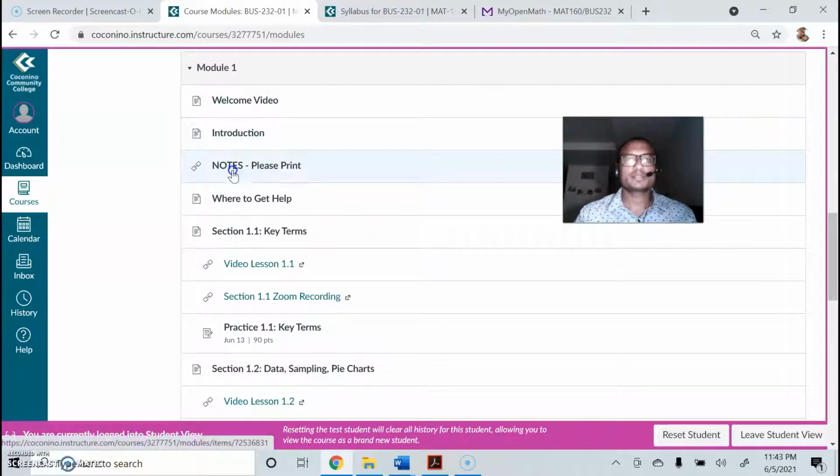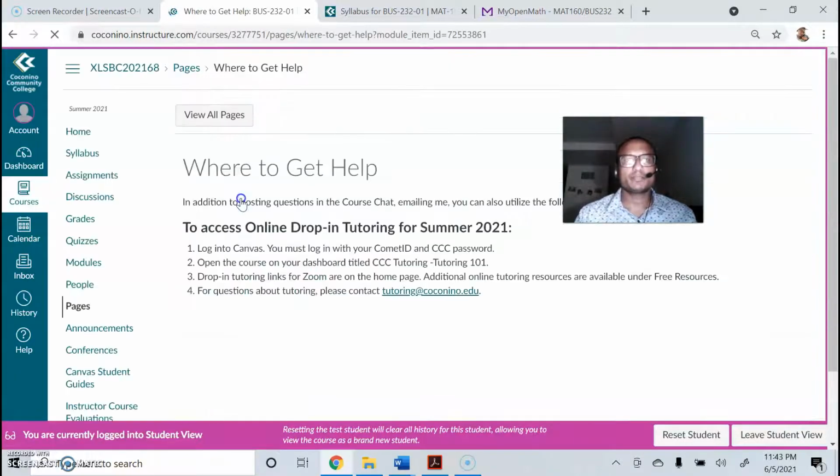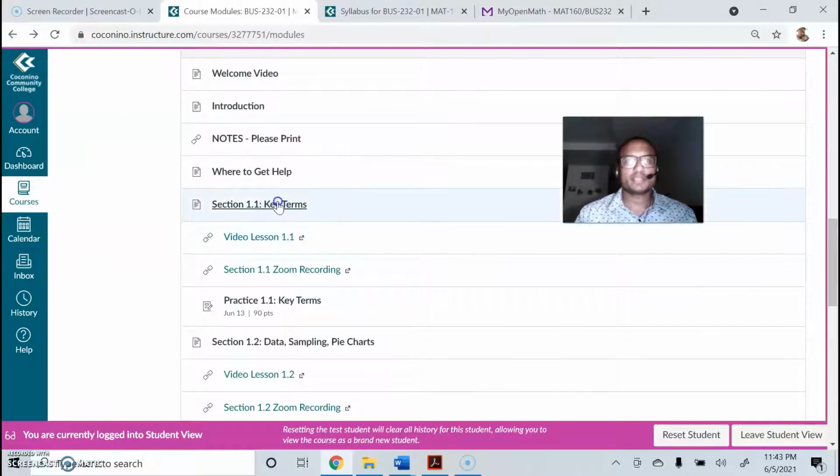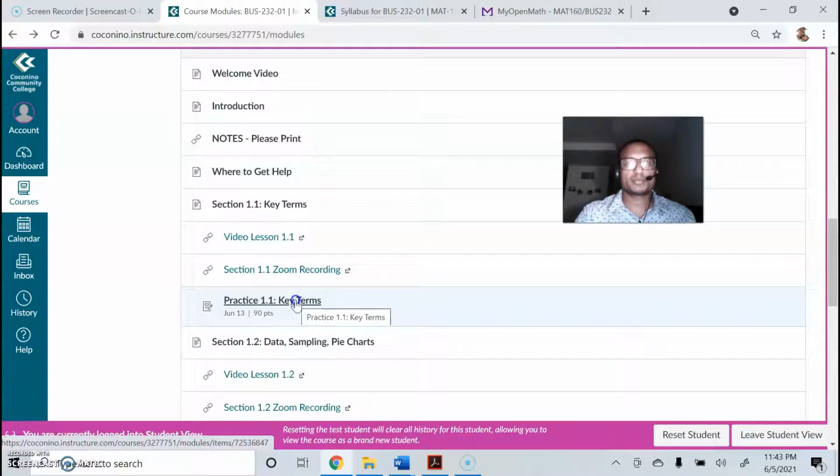Once you print the notes, you can take a look at where to get help. Anytime you're stuck on a problem, you can go to this online drop-in tutoring for summer 2021. These are instructions on doing so. All right, so each section is going to be split up into 3 different parts. You have a video lesson, you have a Zoom recording, and then you have key terms and homework, which you'll be practicing. So you have practice for each of the sections.